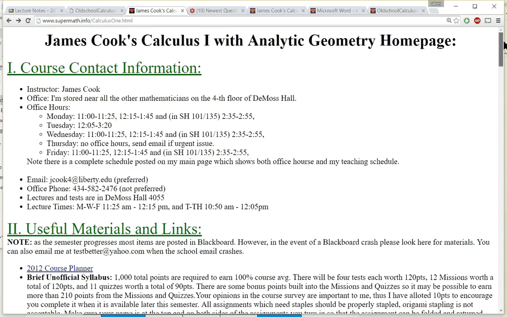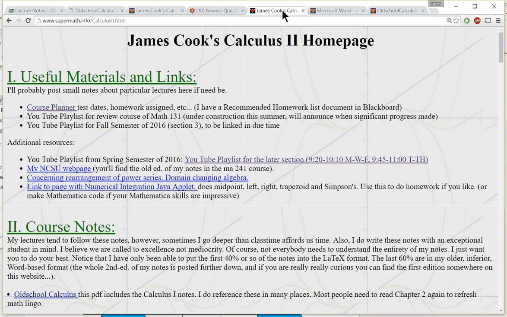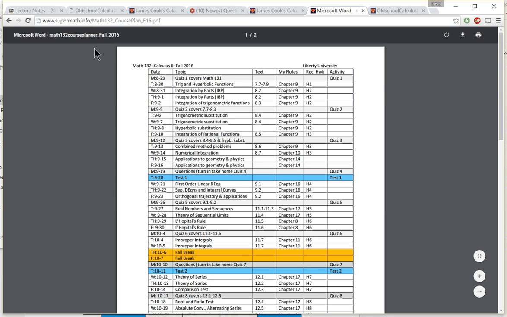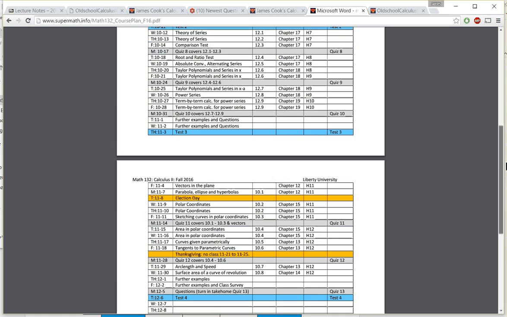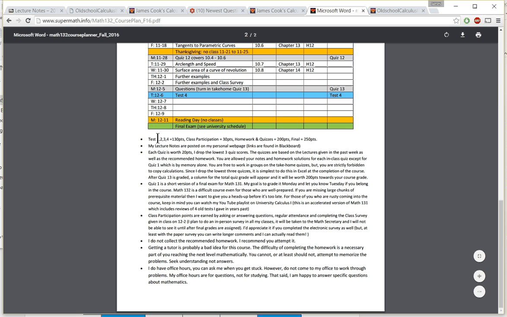Here's tons of information about Calculus 1 on that website. Getting to the point here. What else do I want to show you? I showed you the course content. Oh, just a word or two. So this is the course plan. It's kind of like a syllabus, but only with useful information. At the end, I have a really quick breakdown of my plan.